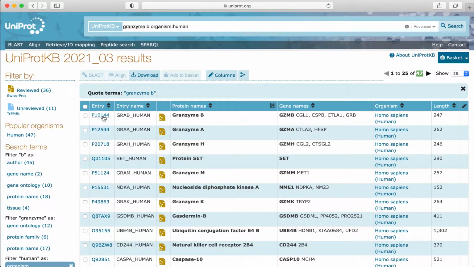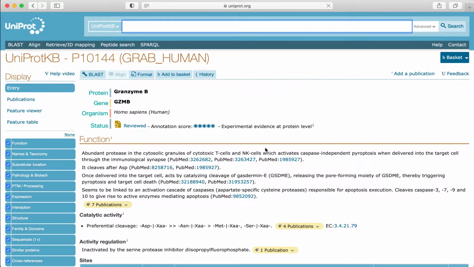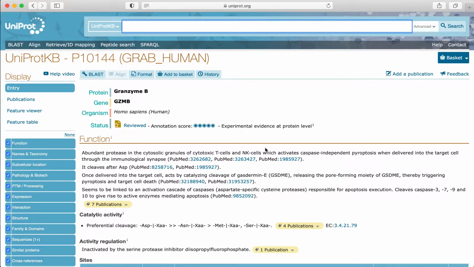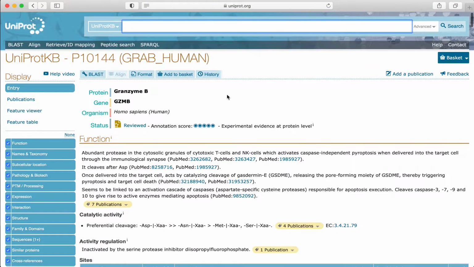I am just going to select only the top one, which has the entry name P10144, and let's see what we will get. So this is the detailed information we can get for granzyme B, and P10144 is the UniProtKB entry name. If you scroll down, you will have a list of information available for granzyme B.